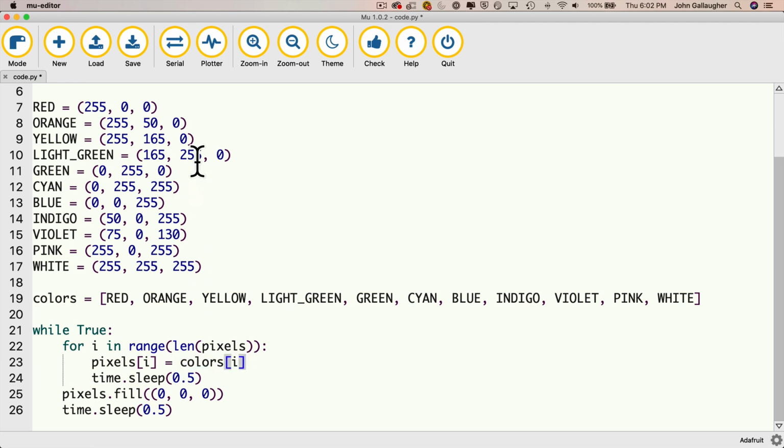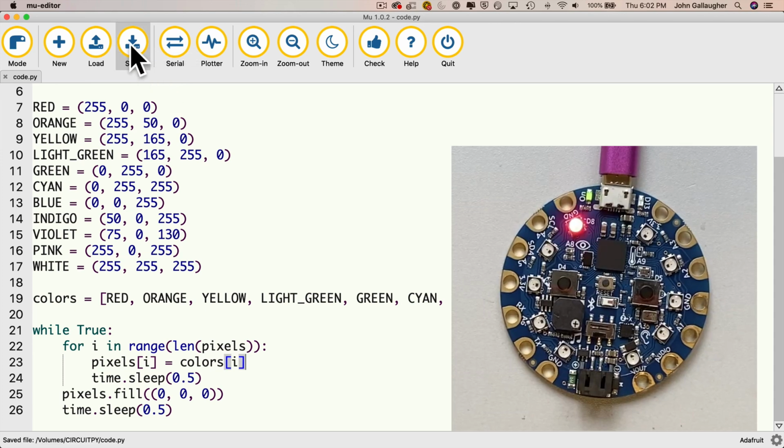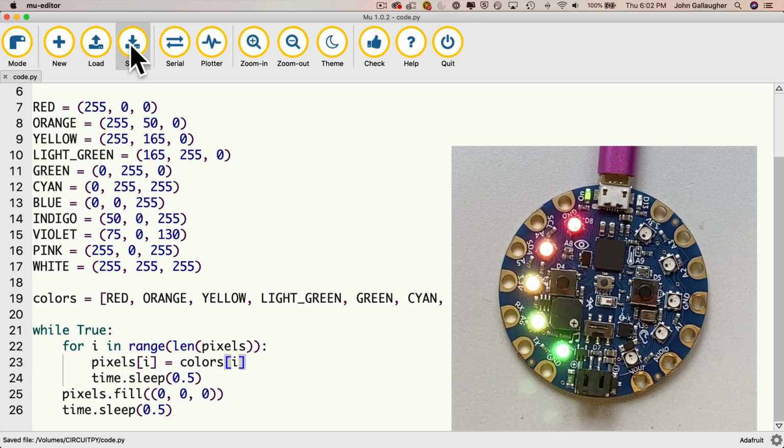And now that we have this, we're just going to go up here and click on save. Let's take a look. And here we go. We're painting the rainbow, all the colors. And then we should shut things off and then start again because of our while true loop.